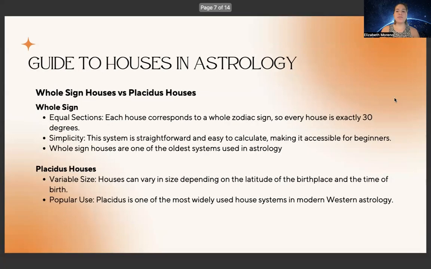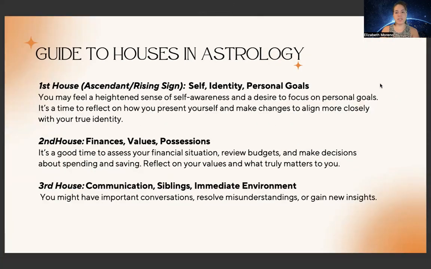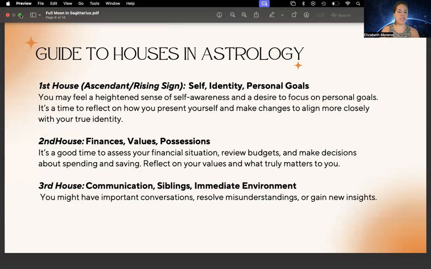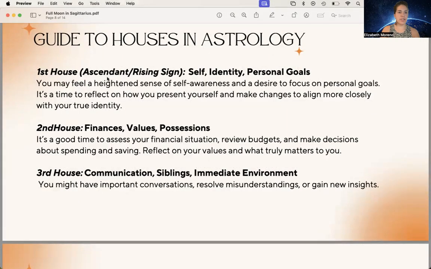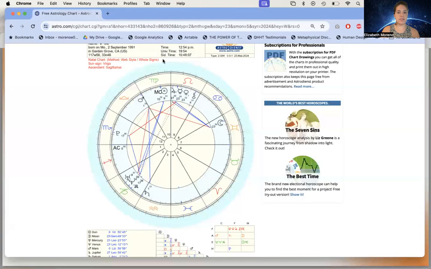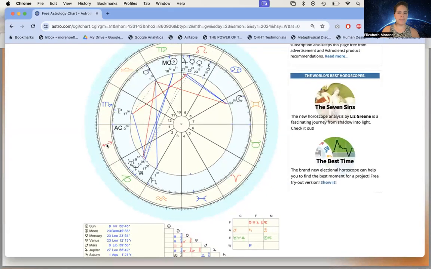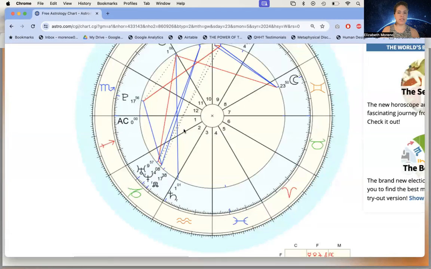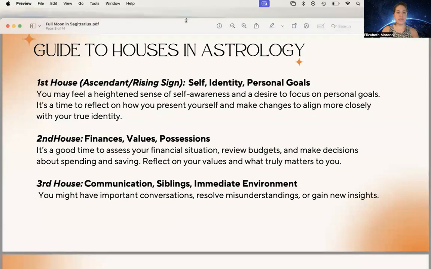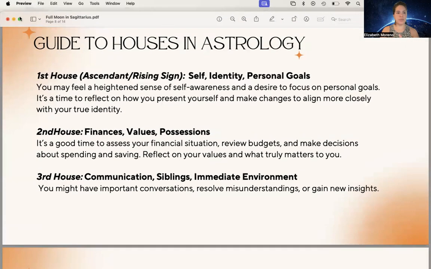Okay, so the next one will be the guide to houses in astrology, but we want to look at where Sagittarius is. So let's go back to our birth chart. If you find Sagittarius, it's the one that has an arrow. So this one right here. You look at what house your Sagittarius is in, so look at that house number. And then when you have it, we're going to go through what it's going to mean for you for the full moon.